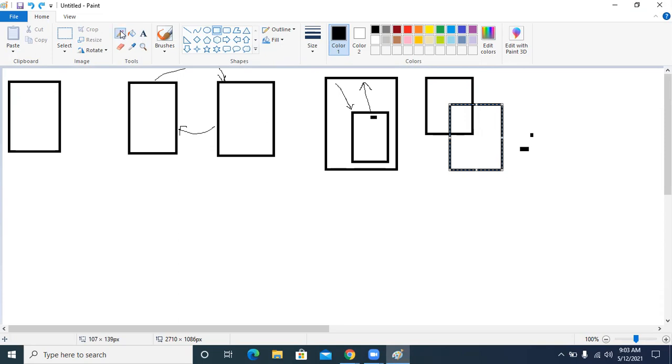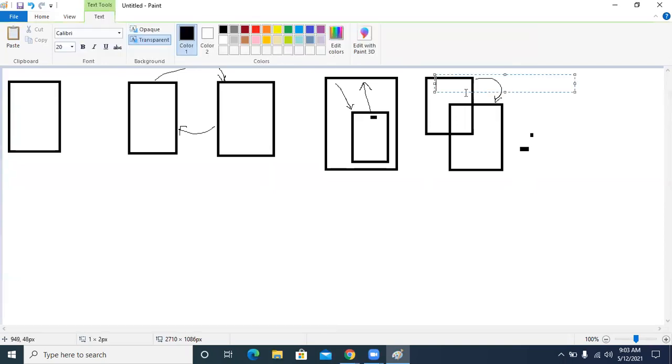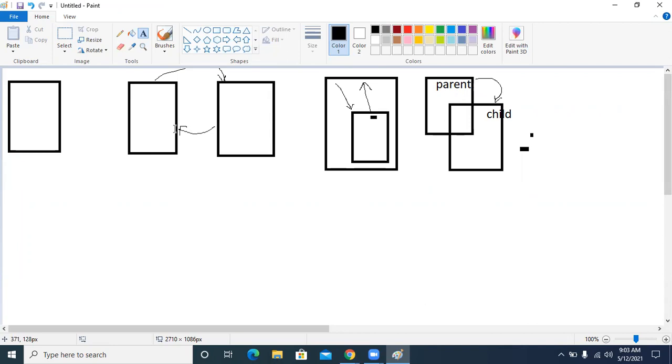Now, an inheritance kind of relation, like parent and child. These two are not parent and child. These two are also not parent and child. This is the outer class and this is the inner class. That's it.